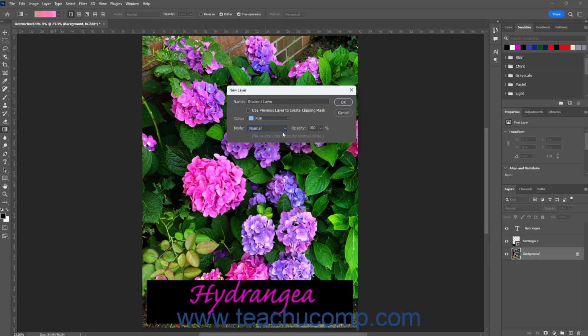To set the layer's opacity level, click the Opacity drop-down arrow in the New Layer dialog box, and then use the slider that appears to set the percentage. Alternatively, simply type the desired opacity percentage into the opacity field.